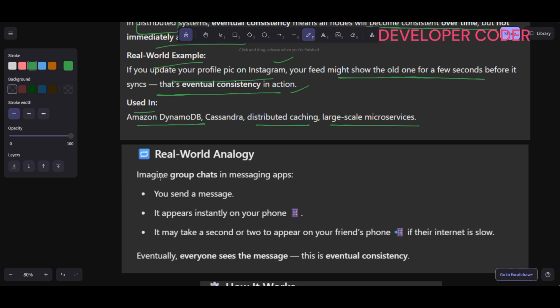So a real world analogy, you can say, imagine group chats in messaging apps. You send a message, it appears instantly on your phone, right? But it may take a second or two to appear on your friend's phone if their internet is slow, right? So eventually everyone sees the message. So this is called eventual consistency, right?